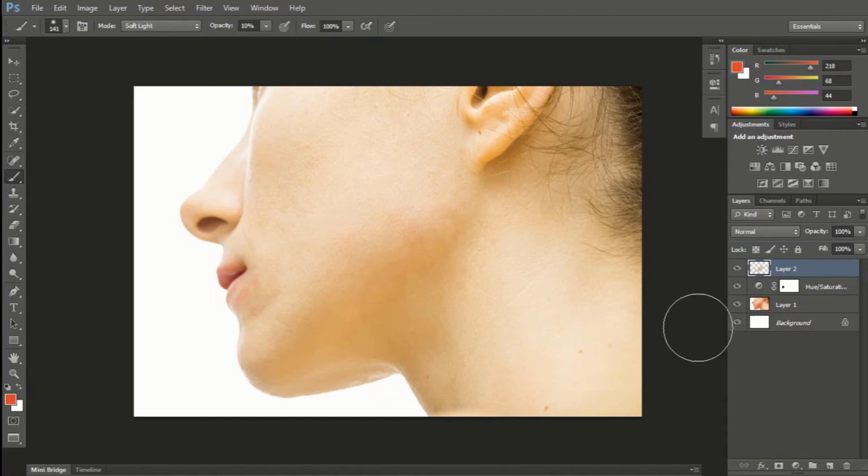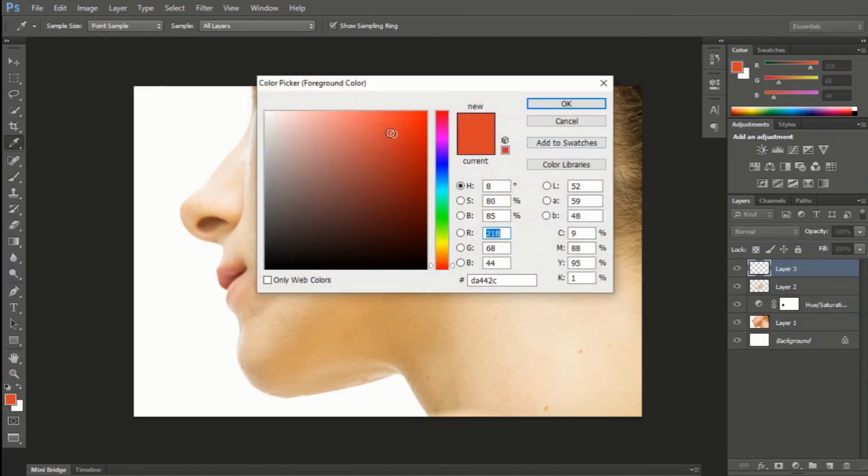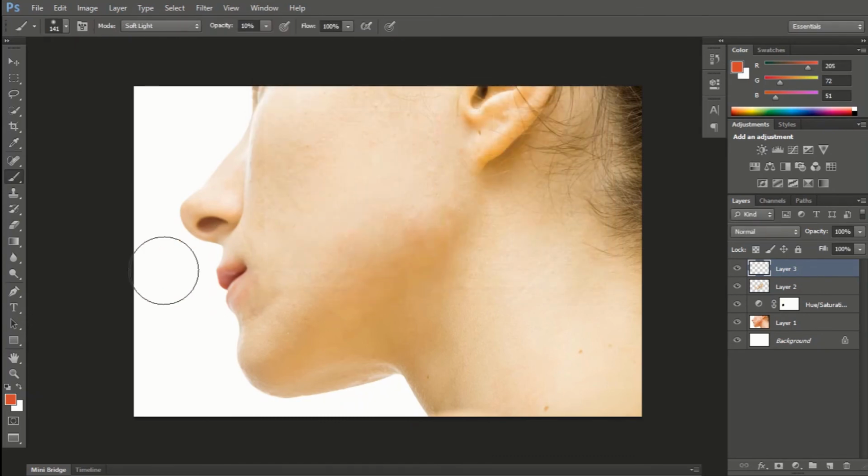Okay, so once you're done with that, we're going to create one final layer, and this layer we're going to use to bring back some life to her face. So to do this, make sure your color is set to something red, just to give back a lively tone, just to make her seem alive again.